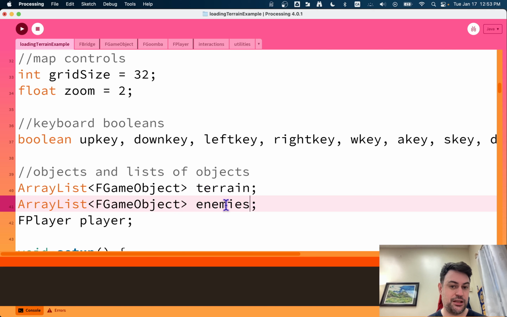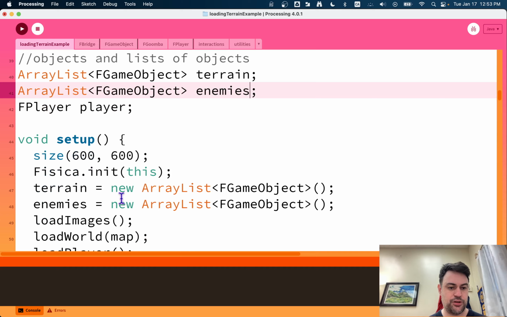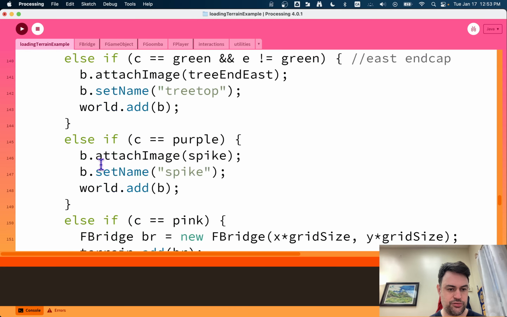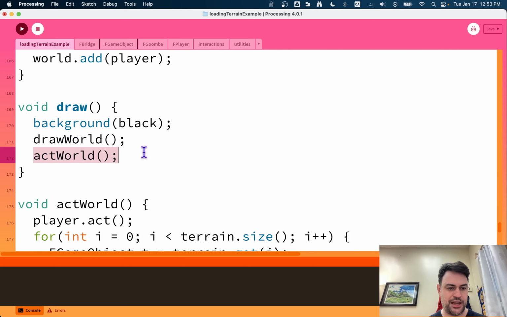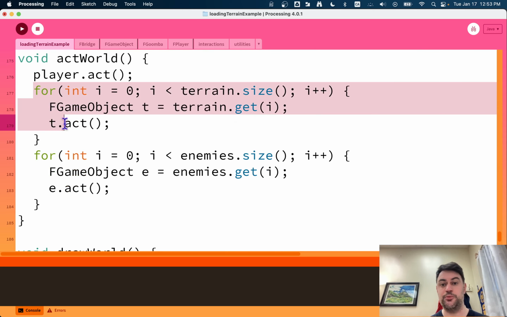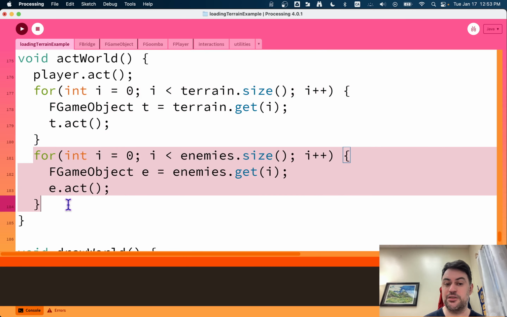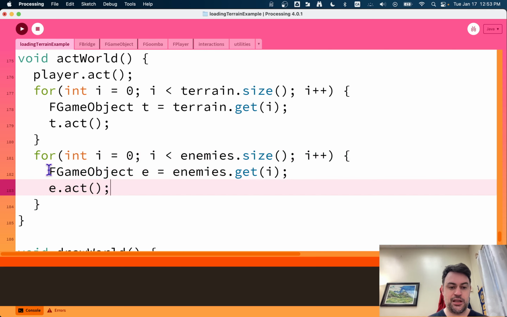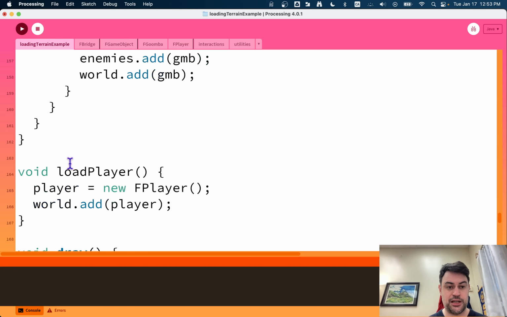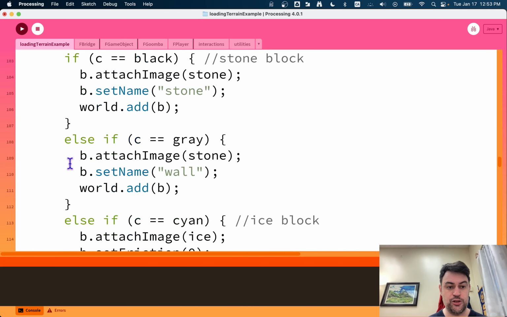So if I make a list, I'm going to have to animate the things that are in the list. That's going to be important. So in my draw function, in my act world function, in addition to having a loop that gets all my fancy terrain to do their fancy things, I have a very similar loop that goes through my enemies list and gets them to act as well. Not too different, very similar code there. Other than that, it's mostly just loading stuff in our big old loop.